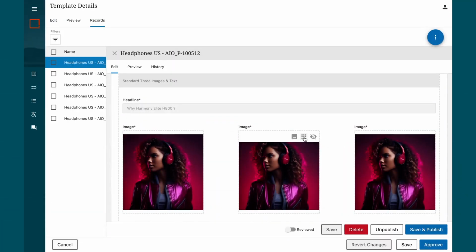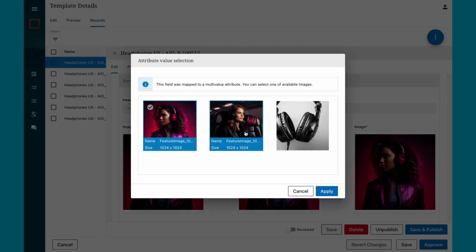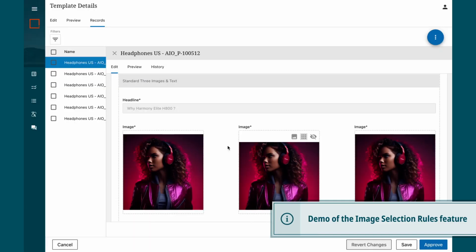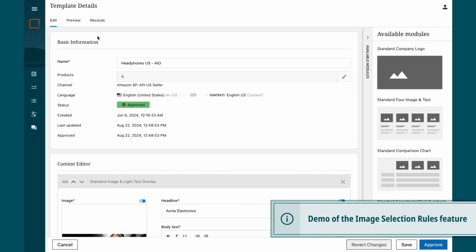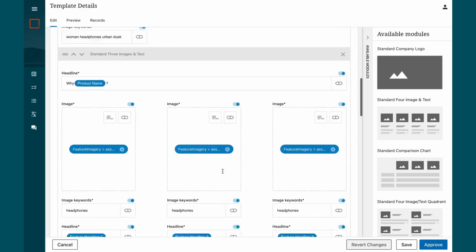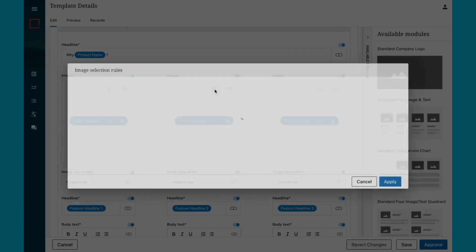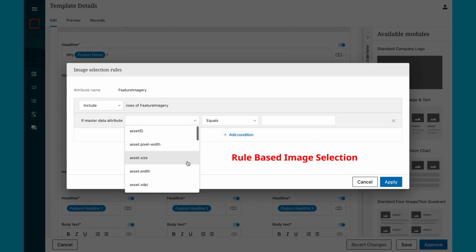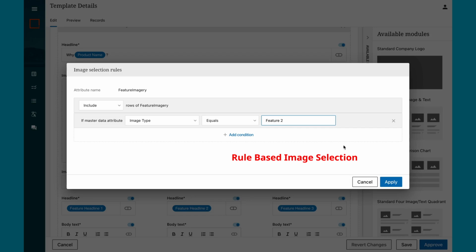Now with the 24.3 update, we've added two new capabilities to further improve the templatized generation of enhanced content. The first one is that updates to master data upstream are now automatically reflected in the product-specific enhanced content, as well as flagged visually. So this makes the review process as fast as possible.